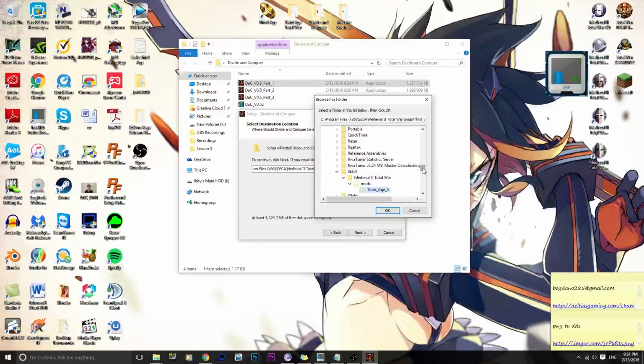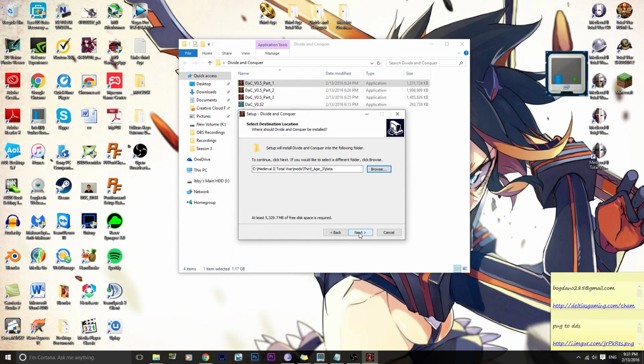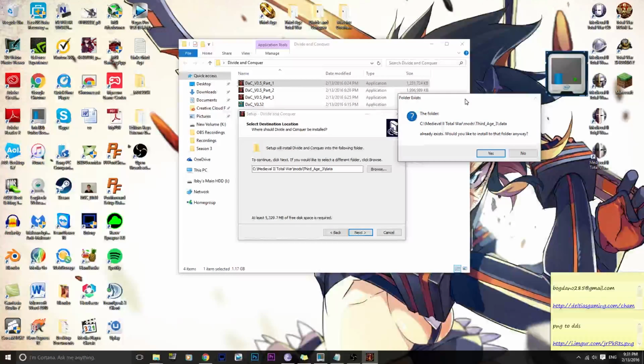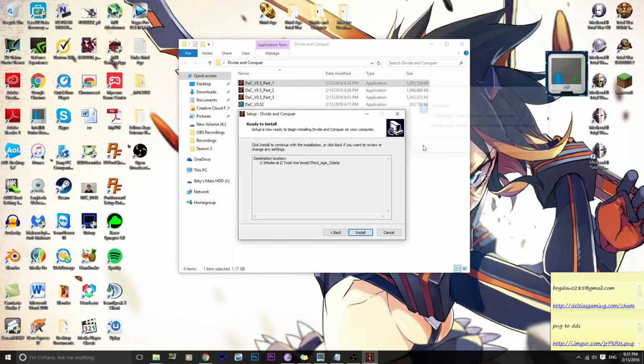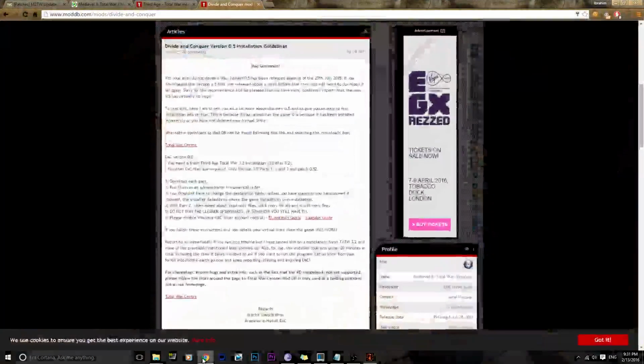It's sitting in its own folder outside of x86 for our disk installation. So it's in Medieval 2 Total War, it is in mods and Third Age, so we're going to do that, and it automatically lines up with the data, so we do not have to click that. We just click this and then we click next. Would you want to install to that folder anyway? You click yes, and then that's it, I think. Let's make sure.